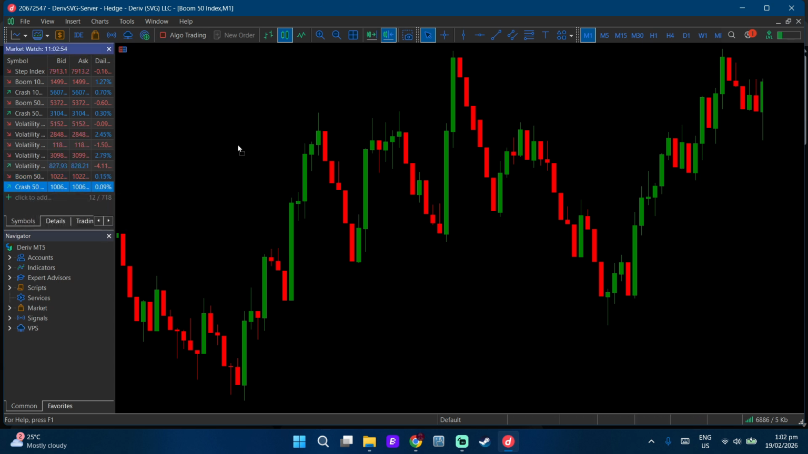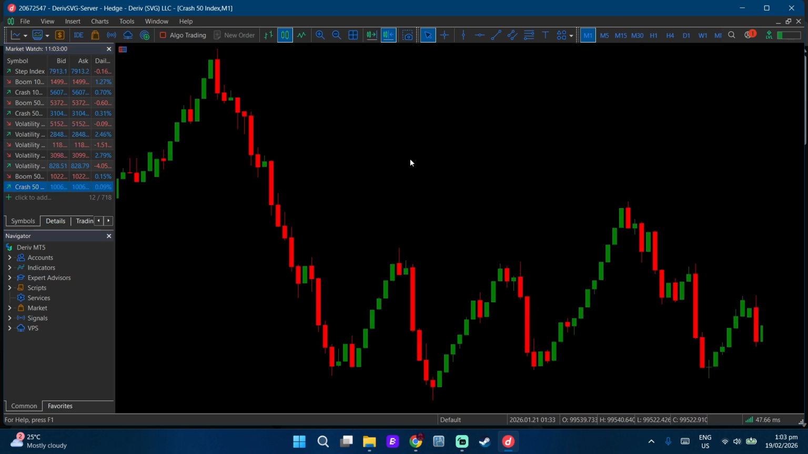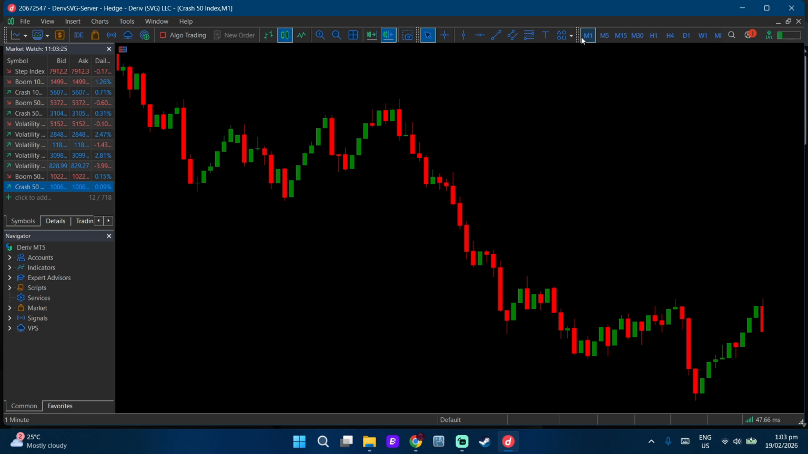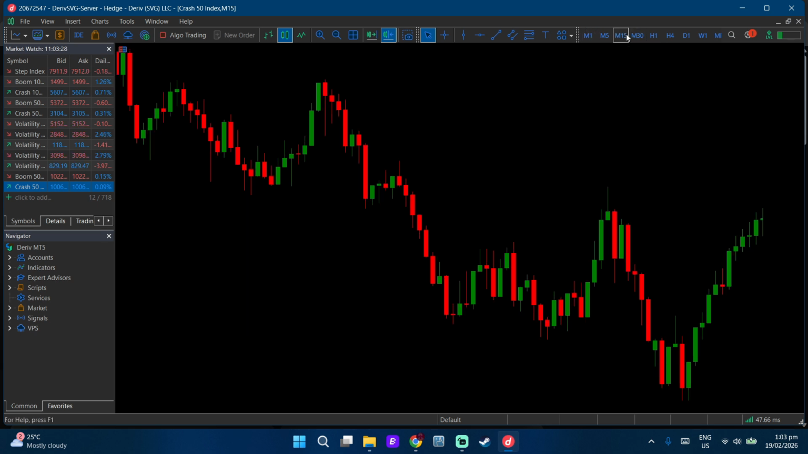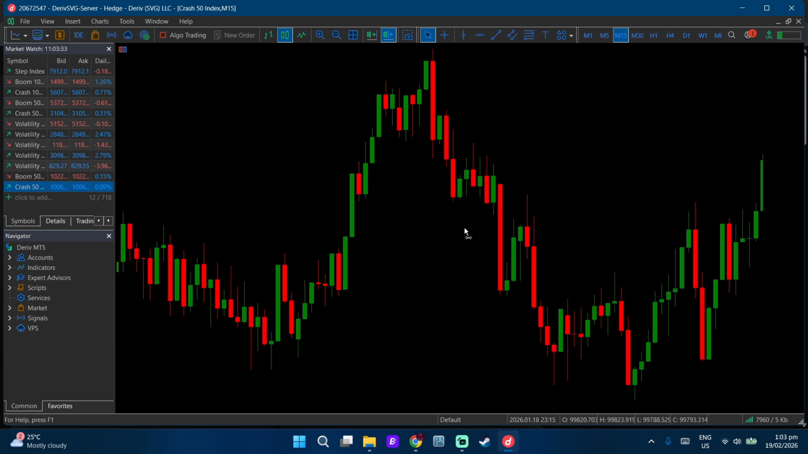Let us see the crash 50. Okay, even the crash 50 looks as if it's a volatility index, and this is actually the 1 minute time frame. So the people who don't like those long, either the red candles or the long green candles, and we prefer frequent spikes or drops, if that's you, then this is for you. So this is the 1 minute time frame, and this is how it looks like. If I go on the 15 minute time frame, this is how it looks like. Yeah, I think this will be good.